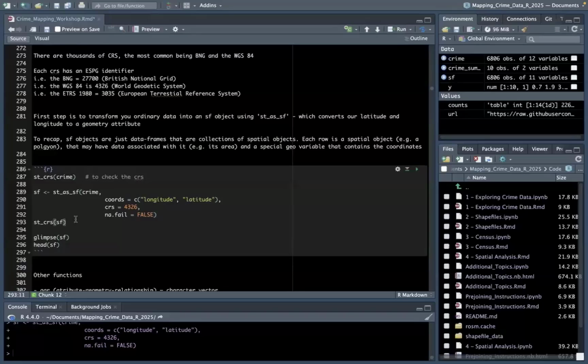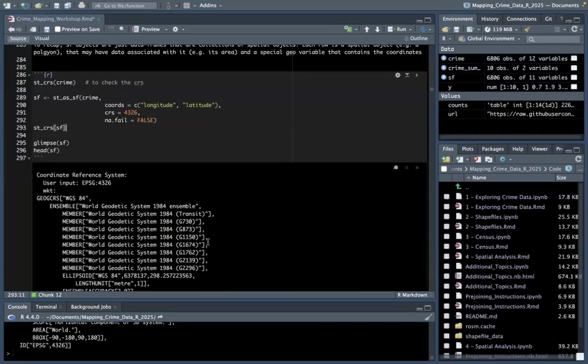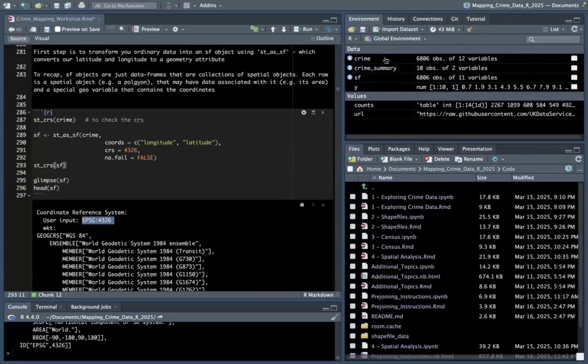And then we're going to check the coordinate reference system of our new object that we just created called SF. As you can see, we now have a coordinate reference system attached to our data, identified here by that first line. The EPSG is the 4326, identified as the World Geodetic System. Just for reference as well, you might notice a difference in the two objects from crime and SF. Our original crime data set had 12 variables, but our SF object has 11 variables now. This is because we have combined the latitude and the longitude variables into one spatial variable that allows for the visualizations to be created.